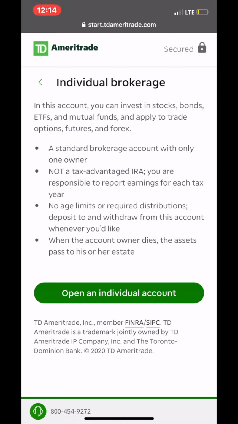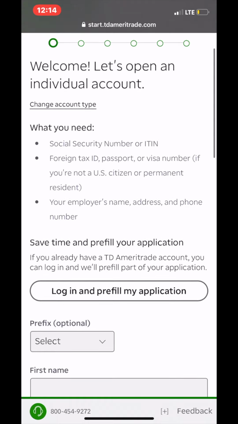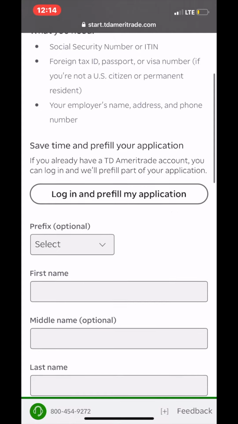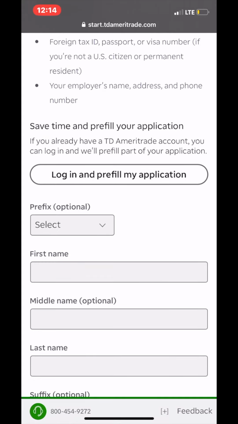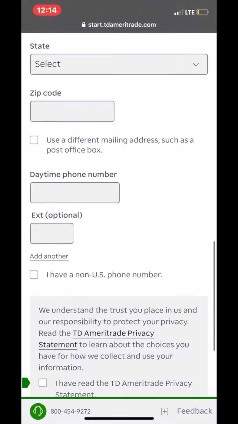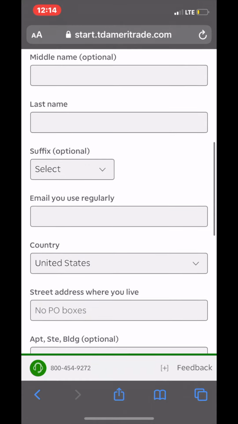All right, so when you get to this page, you're going to open an individual brokerage account. So you'll click open here. And you have a little information to read there, and log in and pre-fill out my application. So what you're going to do is enter all of your information here, and you'll fill out all of this.